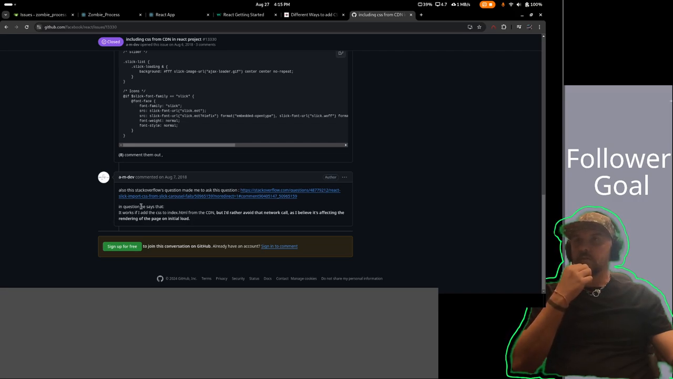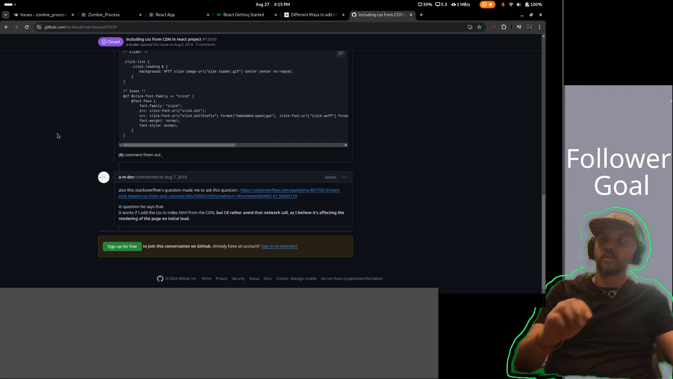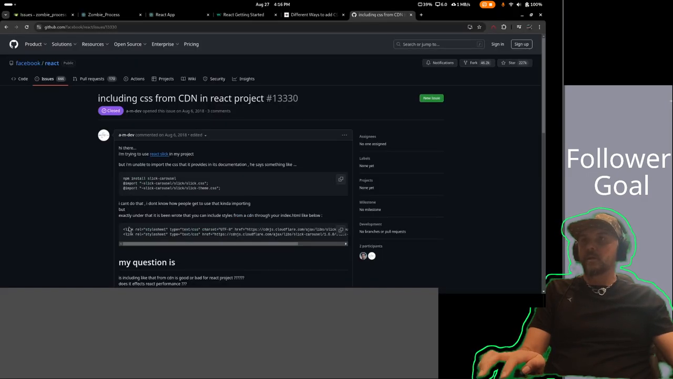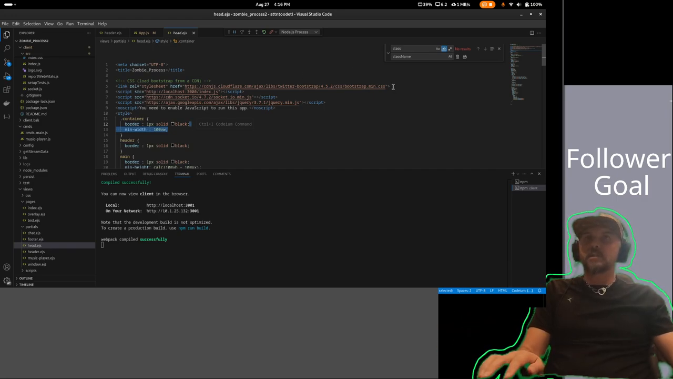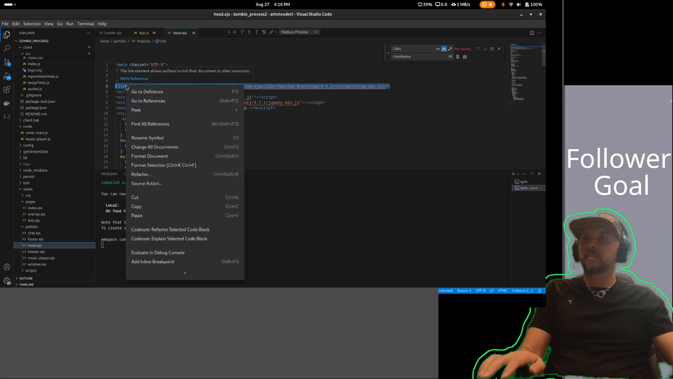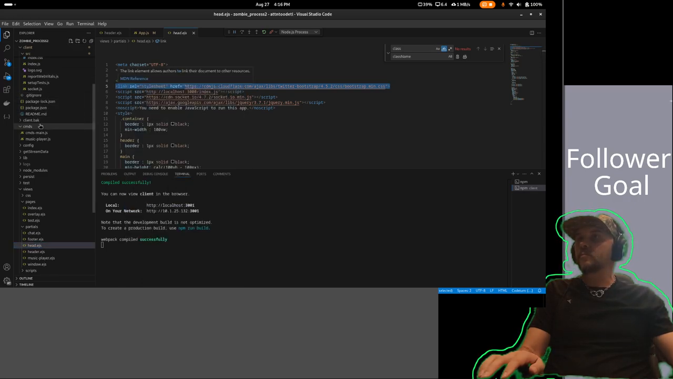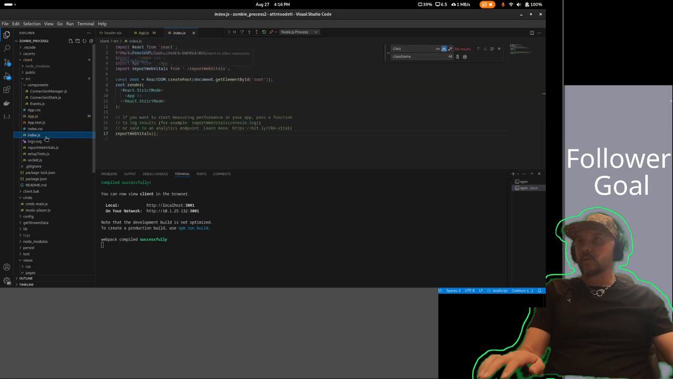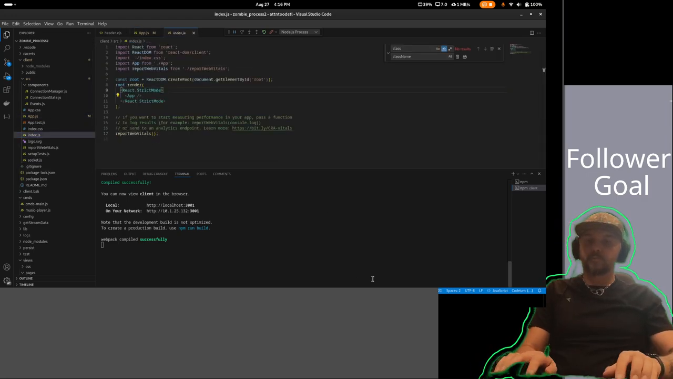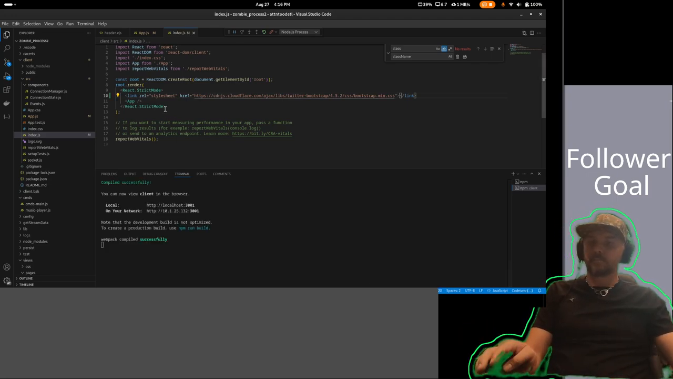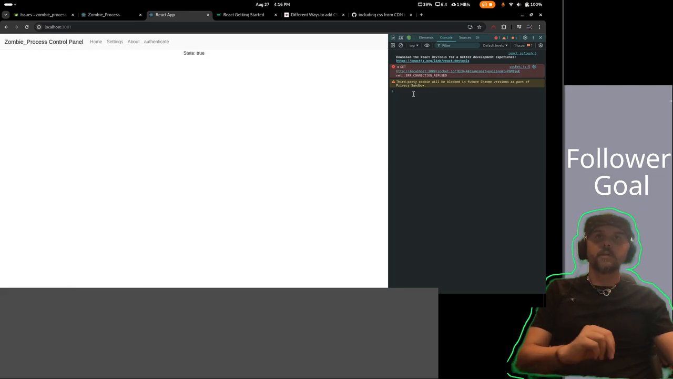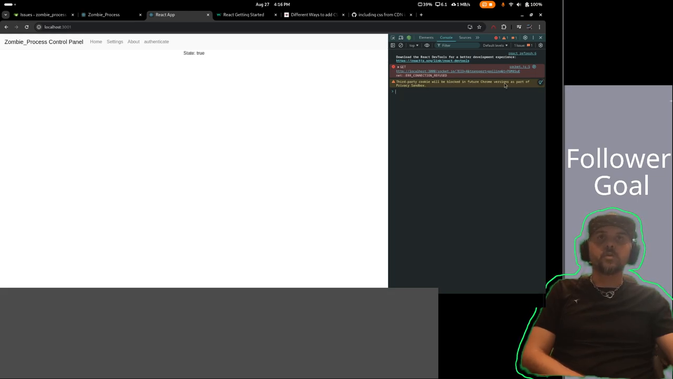If I add CSS to the index from the CDN, but I'd rather avoid that network call as I believe it's affecting the rendering of the page. All right. Let's just, I'm gonna grab this. We're gonna copy you. We're gonna hop over to index, and I'm gonna do that. And hey, look. Perfect. Third-party cookie will be blocked in future Chrome versions as part of privacy.